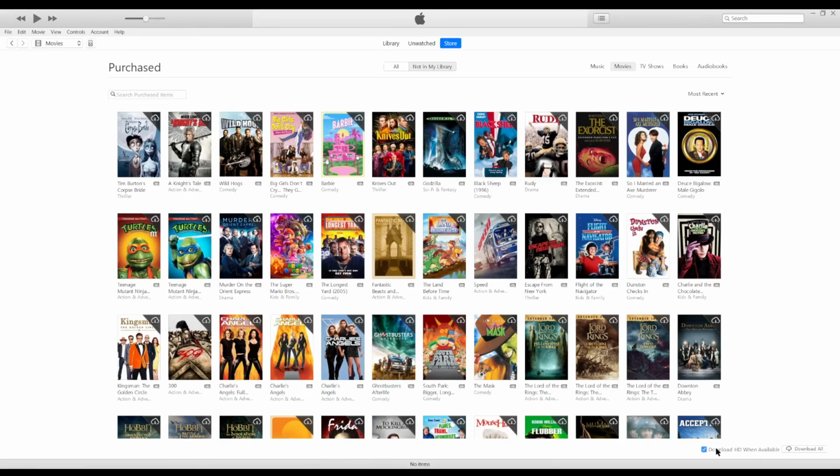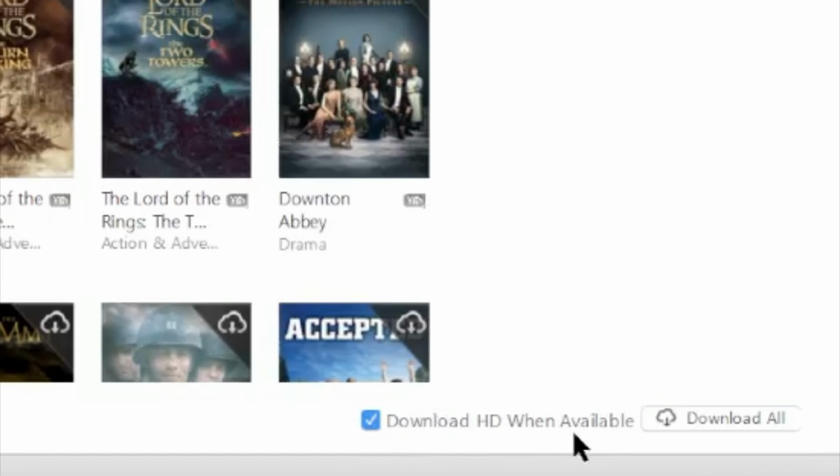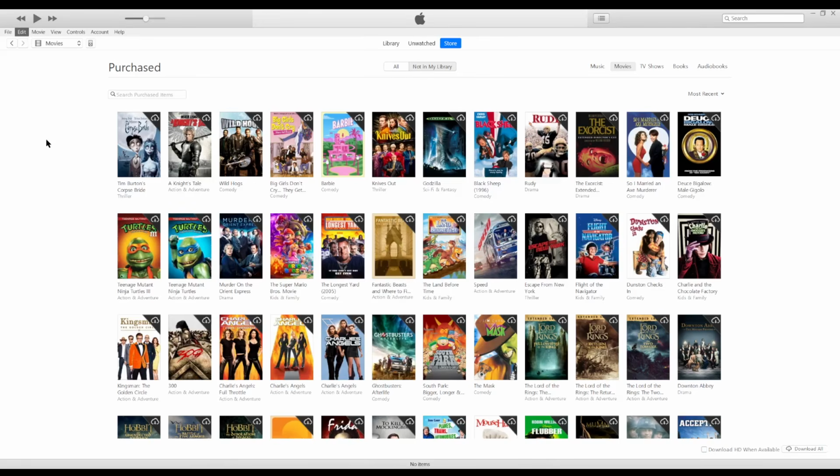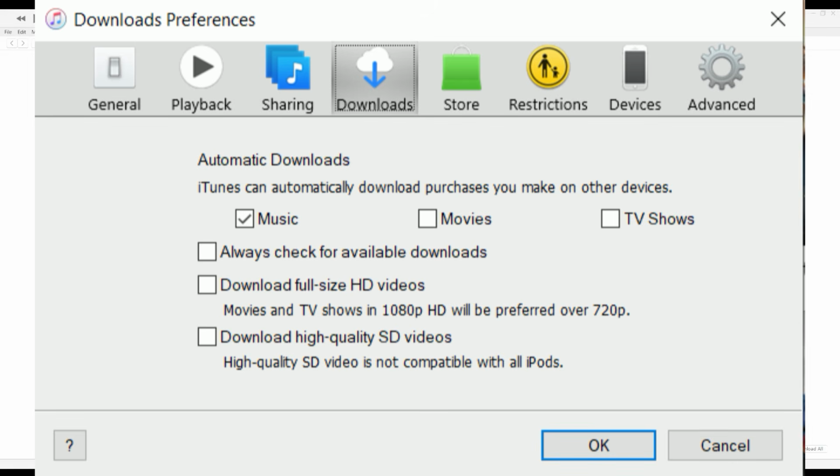And as you can see down here, it says download HD when available. So you want to uncheck this. You also want to go into edit preferences under downloads, and you want to uncheck download full-size HD video and download high-quality SD video.